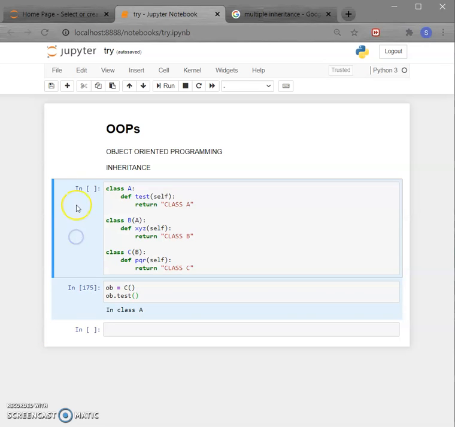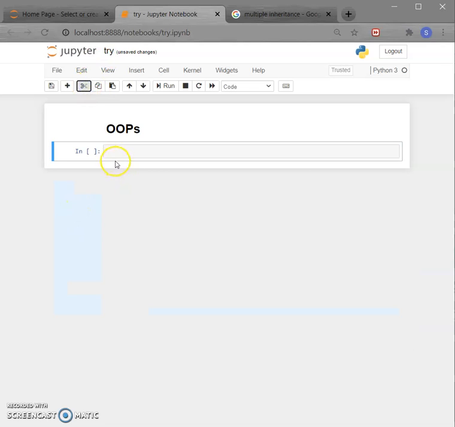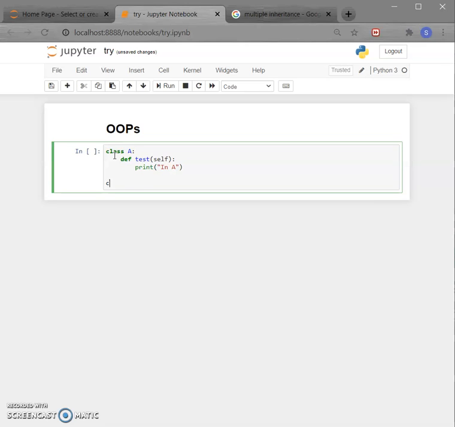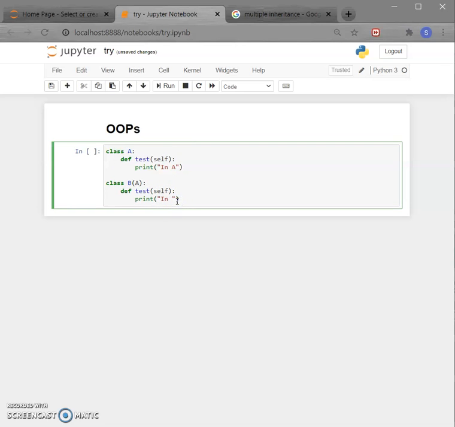But now we will do just one more thing, which is overriding. What is overriding? Let me give you a very quick example. You have some class A, and we have some test method over there. Now we conclude inheritance, but we need to know overriding. So we have class B, which is inherited from A, and say I again define the test method over here, and here I wrote class B.